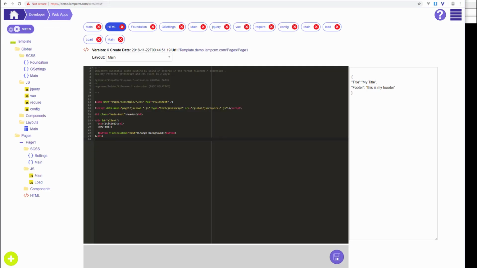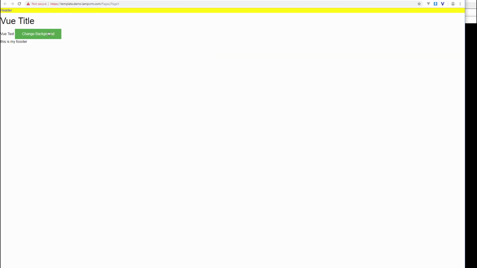So if I click this button, it doesn't quite work. There was a mistake here. It's the onclick. Save that. Let's go back to our page, and our background changes.